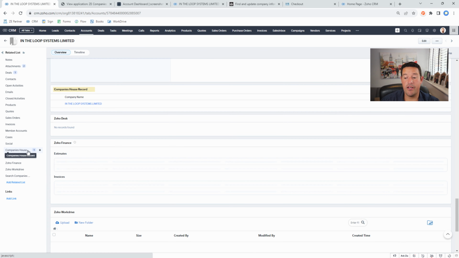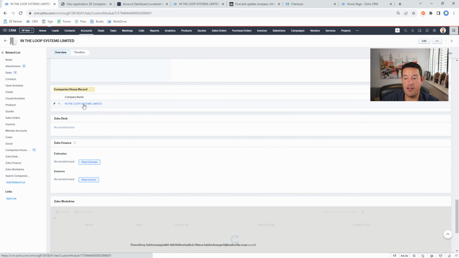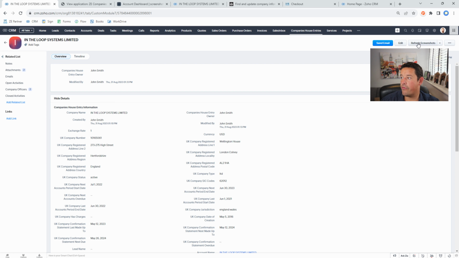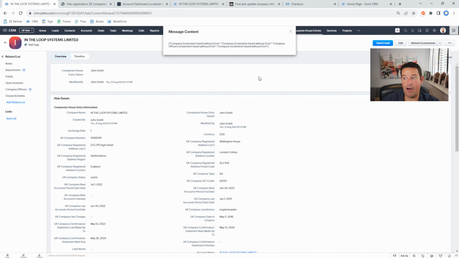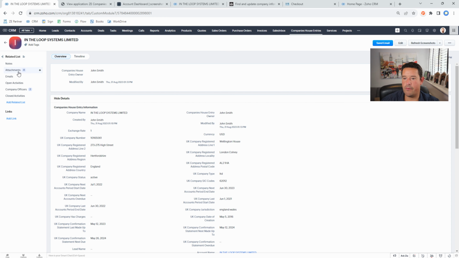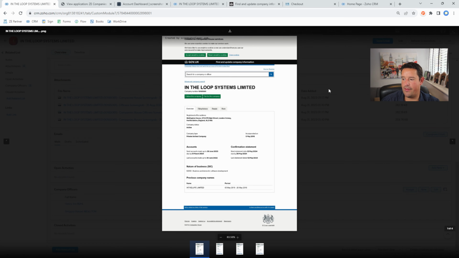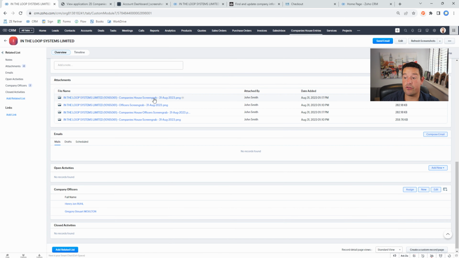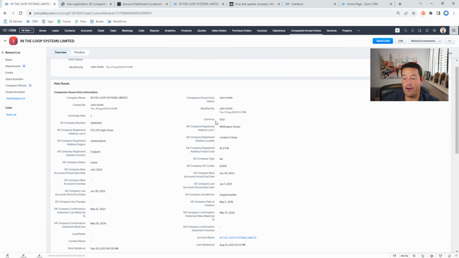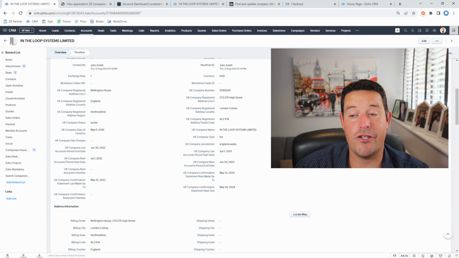Another thing you can do is you can go to the Companies House listing here and you can click on refresh screenshots. And this will take new screenshots based on the current information at Companies House today. It'll also update this record. There we go. So we have our new ones that we've just taken here. And there they are. And if there had been any changes to the business since the last time we took screenshots, those changes will be applied here as well. So there's so much you can do, and there's so much automation that you can set up to run on your system based on this extension.